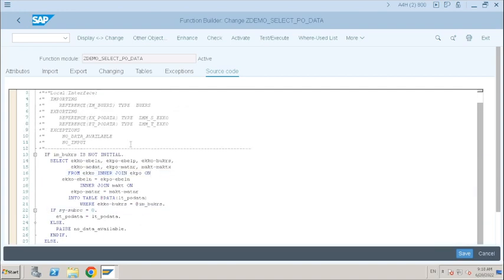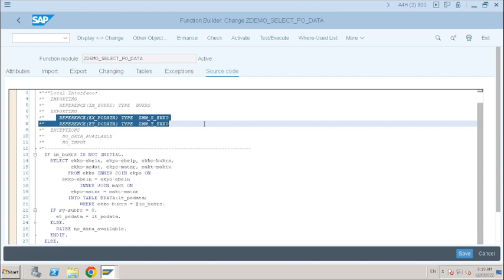We are populating the data, but I have defined two exporting parameters. One is with the structure reference, the other one is with the table type reference. What is the difference between both? The first one, the structure, can handle only one record. Only one record, not more than one. It's like a work area like structure.